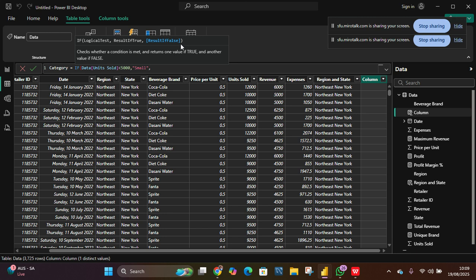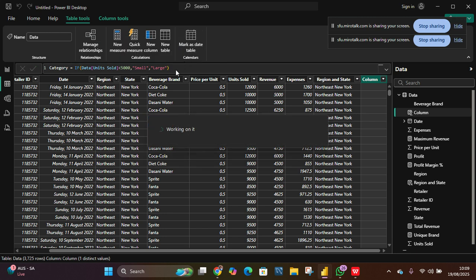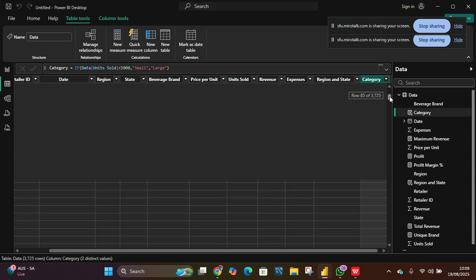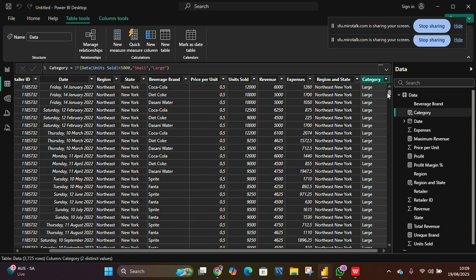Then, if it's false, that is anything greater than 5,000 or equal to 5,000, that's just the meaning, it should be called what? Large. So let me say large. Then I'm going to close the parentheses. So after that, enter. As you can see, something has been generated. You can see small, large, small, large.